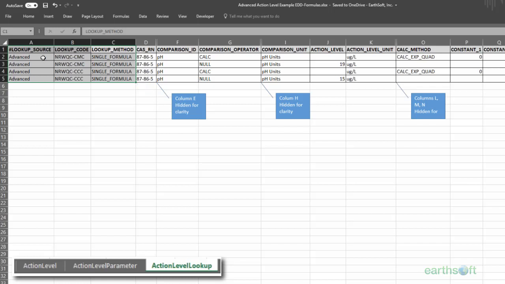In this case, I have two different rows for each of the action level codes, even though it's a single formula. And remember, that's because I had to define not only how to calculate my action level, but also what action level to apply if somebody forgot to sample pH, okay? So this is exactly the same information as we were looking at in our slides.